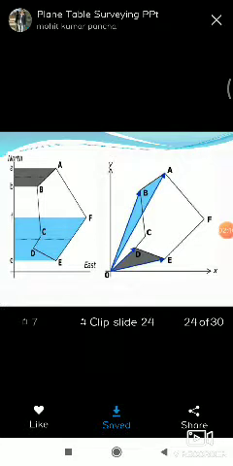After transferring, bisect the point B and draw a ray with the help of an alidade. After drawing the ray, measure the distance AB on the ground with the help of a chain or tape, select a suitable scale, and mark the point B on the ray using the selected scale.